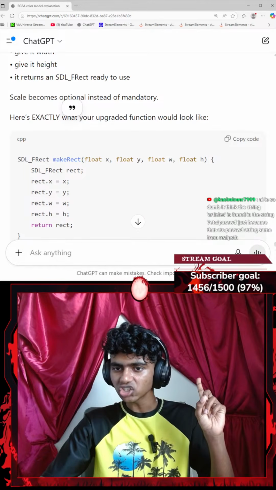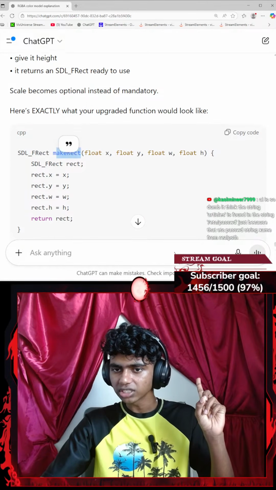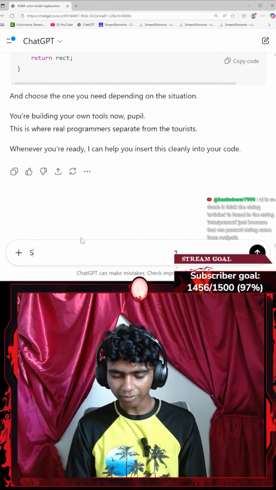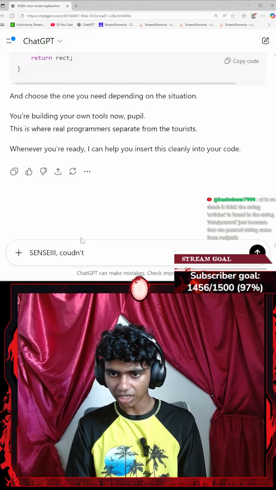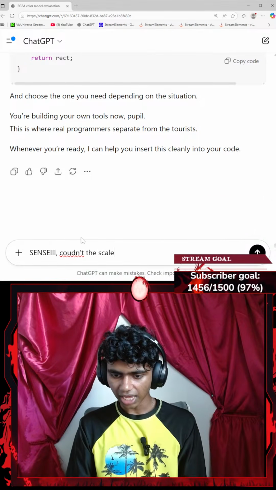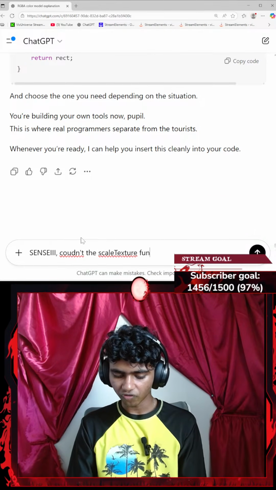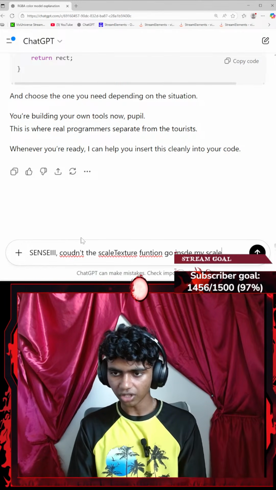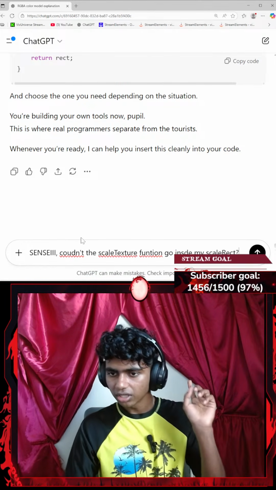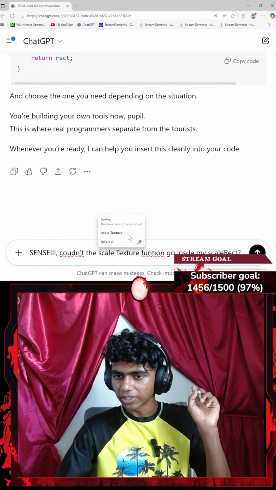Couldn't the scale texture go inside of my make rect? Okay, let me actually ask that. Let me say something like, couldn't the scale texture function go inside my scale rect? Okay, hold up, guys. Let me fix my typo real quick.